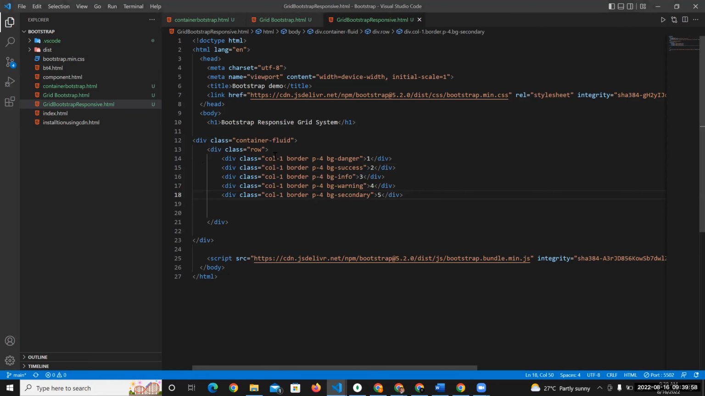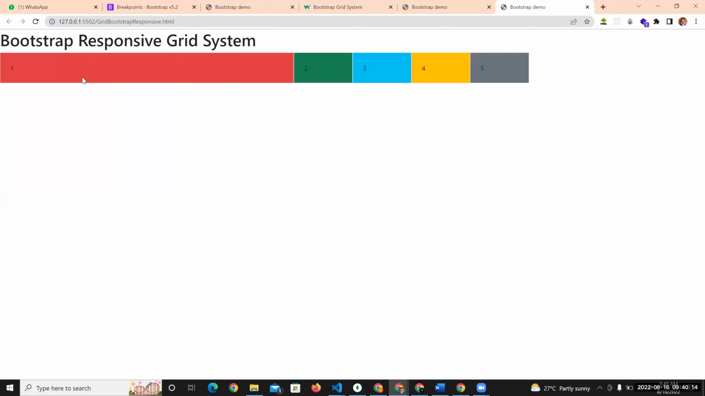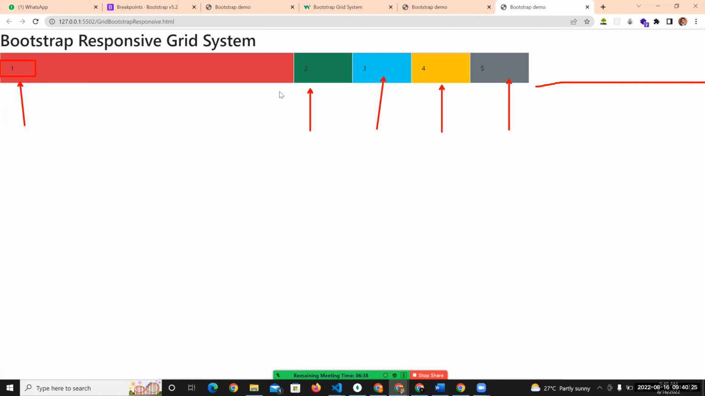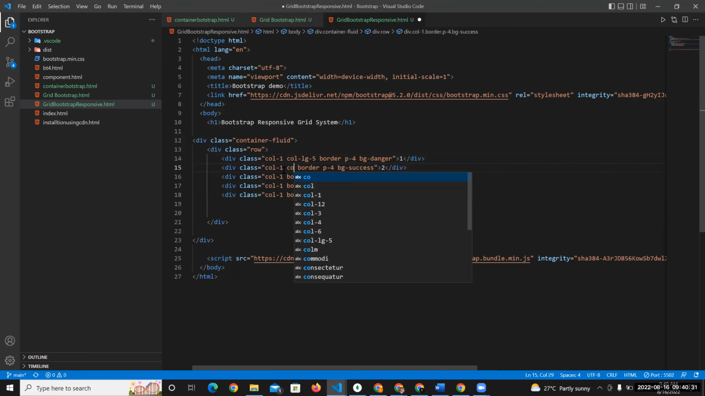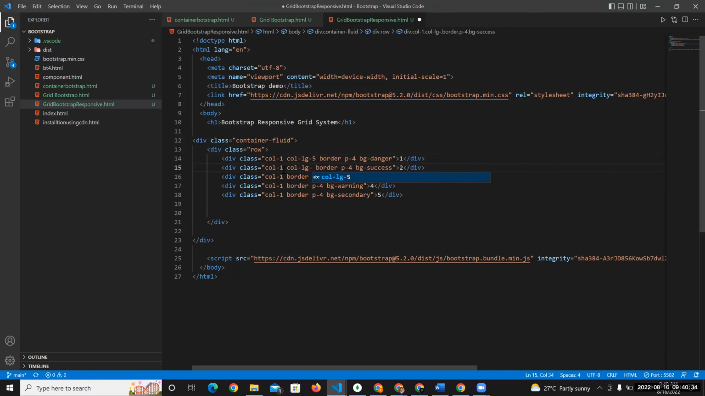So what is my task? Let us say it is having one column on any screen, but I want to specify different things. On the large screen I need to write col-lg. On large screen, I want this element to have 5 columns. See, now I am on the large screen, so this one element is having 5 columns, and this is having 1 column, 6 columns, 7, 8, 9, 10, 11, 12. Three columns are left here. Let us say the second one, col-lg, on large screen I want this element also to have 5 columns.